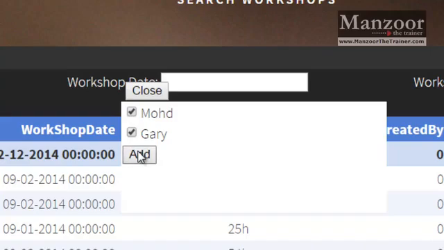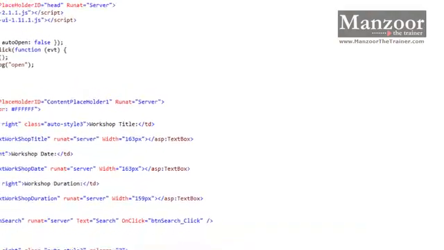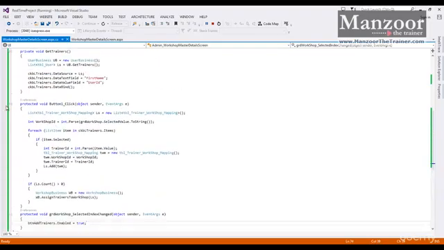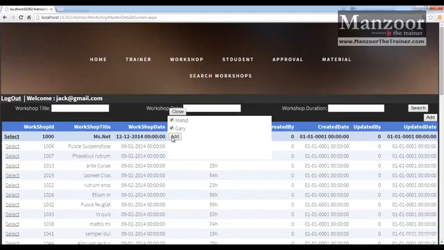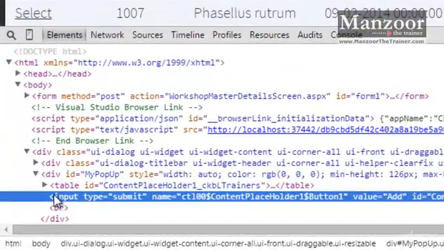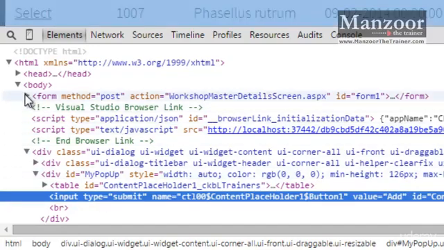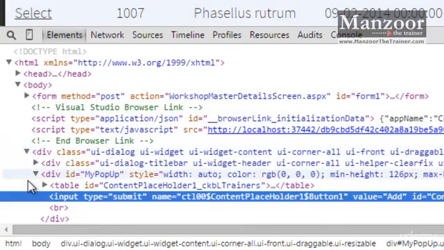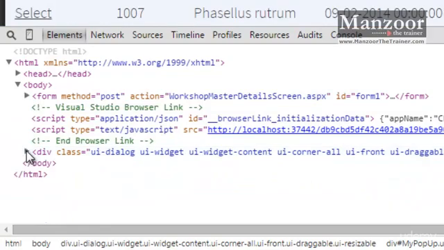Whenever I say add, it is not at all making a post back, because whenever I say add, it should make a post back and it should trigger this event, but it is not at all making a post back. Why? Because let me right click and say inspect element. You can see this is the form and the input button. This button should be inside this form tag. You can see this, it is outside the form tag. This is dialog UI. That's fine.